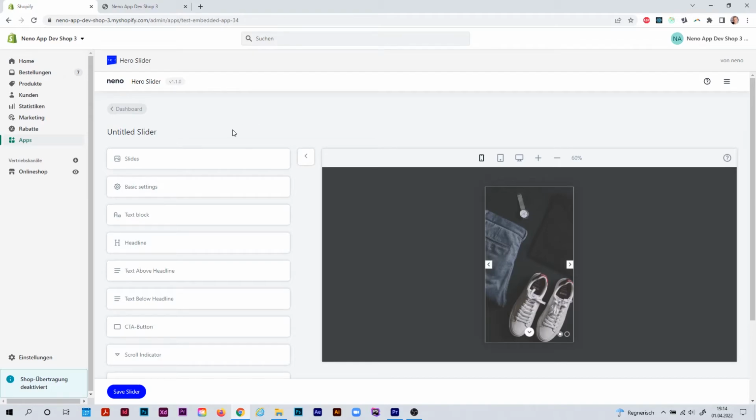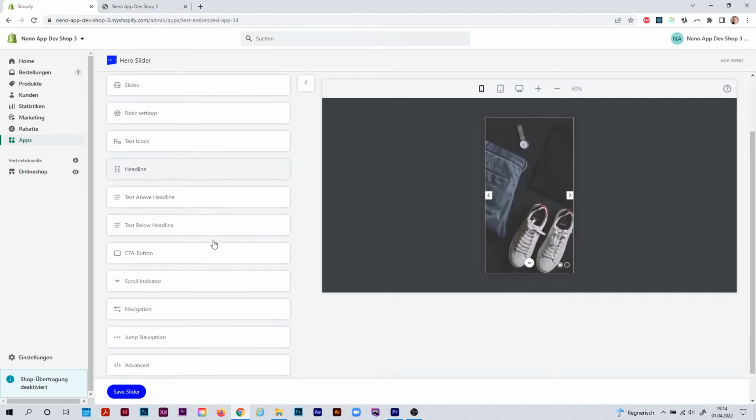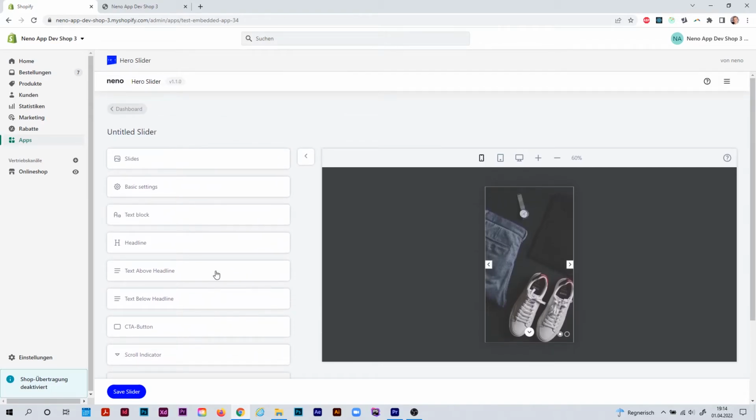And as I've already mentioned before, here on the left side you can see the general settings or options for the whole slider. If you want to edit each slide or override settings for each slide individually, you can do this by opening the Slides tab and editing the slide by clicking on the pen button. So now you are in the first slide. Go back to the slider.